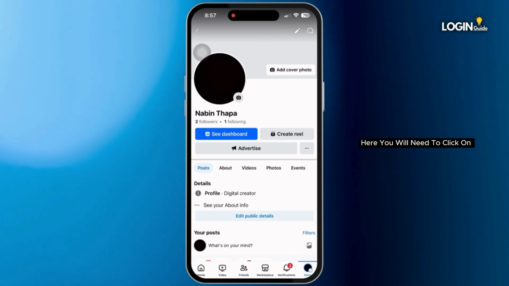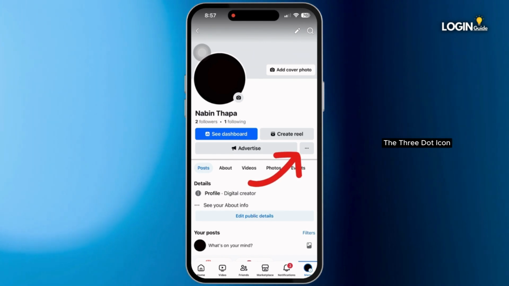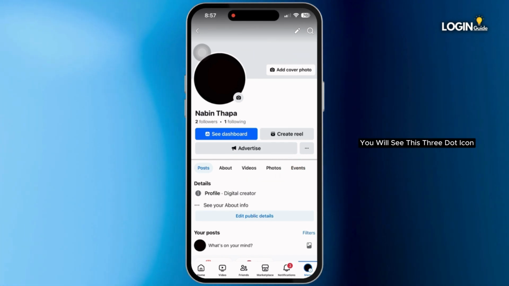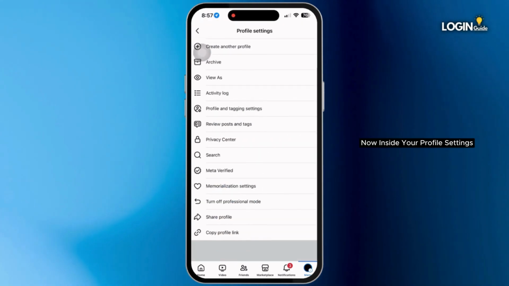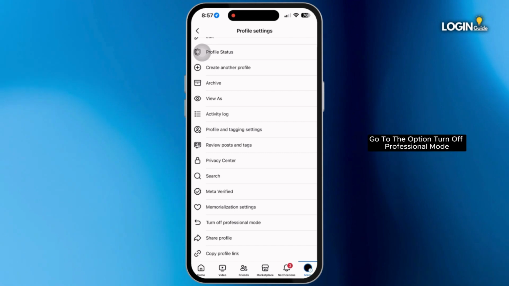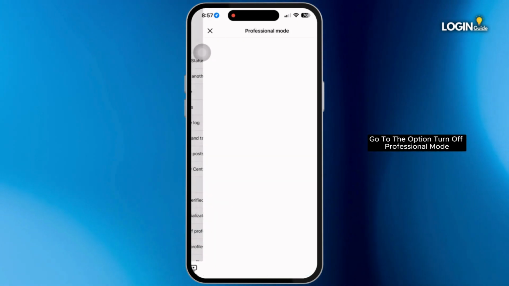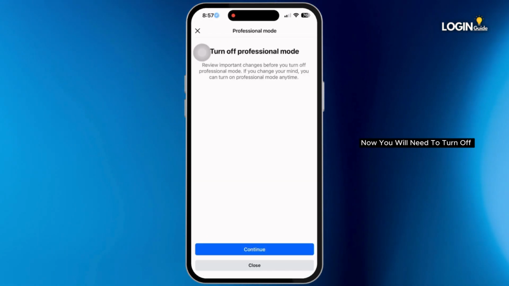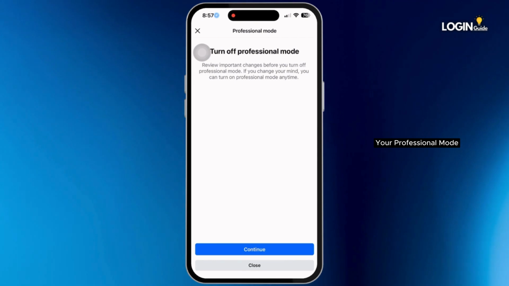Here you will need to click on the three-dot icon. You will see this three-dot icon next to the advertise option. Now inside your profile settings, you will see different kinds of options. Go to the option turn off professional mode. Now you will need to turn off your professional mode.